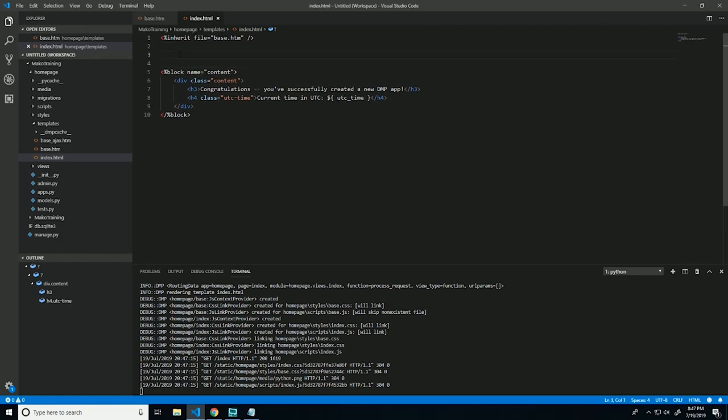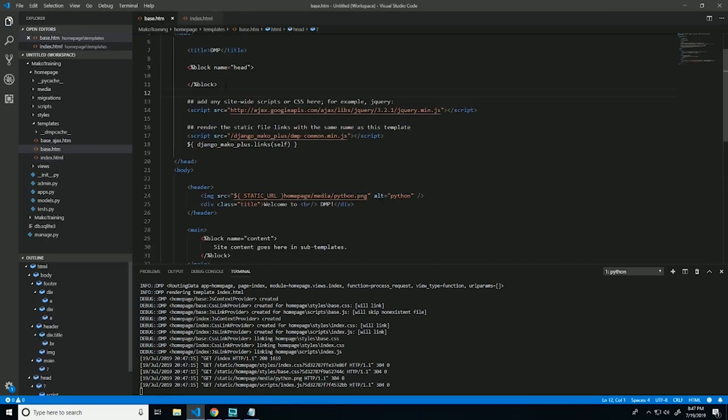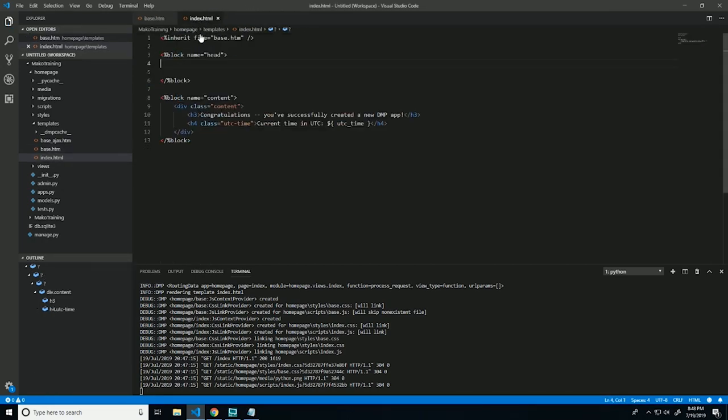And because we've inherited from base, right, because of that super important line right there, we're able to tell the renderer that we want to send certain content from this section right here, which is block name equals head, and then we'll close our block. Everything within this section we want sent over to that same predefined section that we made in base.htm, right? So block name equals head, block name equals head. So we should be good here.